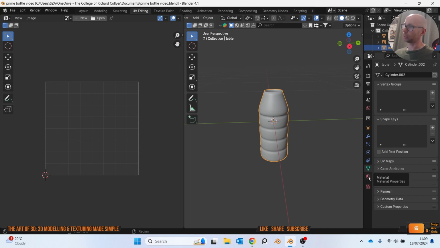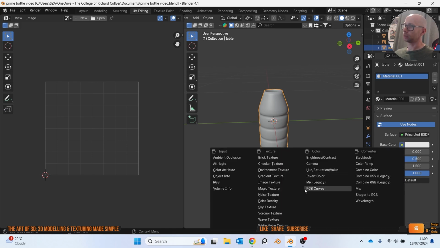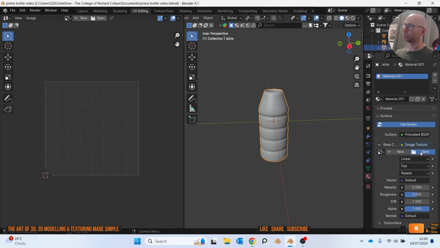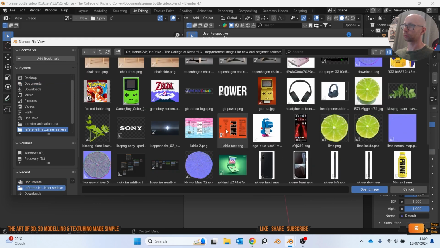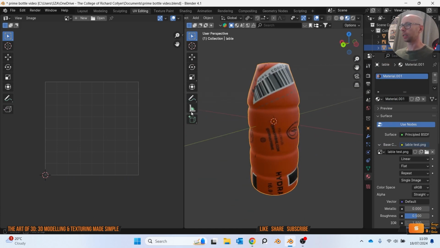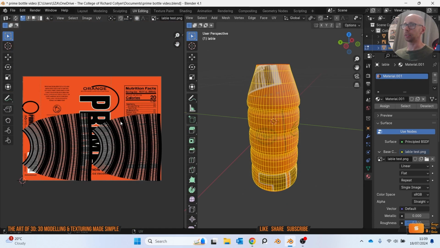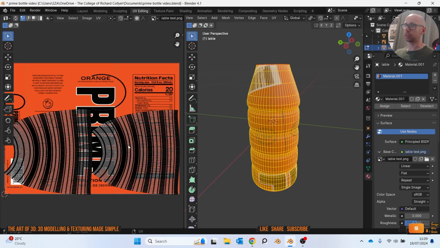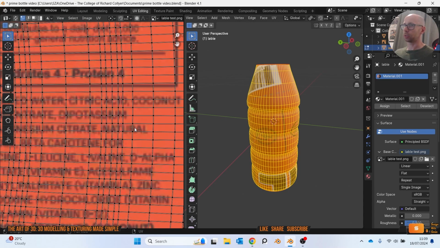We're going to click down here to materials, add a new material, and for base color, we're going to click on image texture and open. And then I have got the prime label. If I go to material mode, you see it doesn't look right at all, does it? So we're going to go to edit mode, and it's because this is the image, but these are the UVs. So we need to straighten them out and make them the right size. That's actually super easy to do.